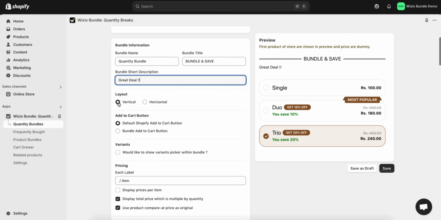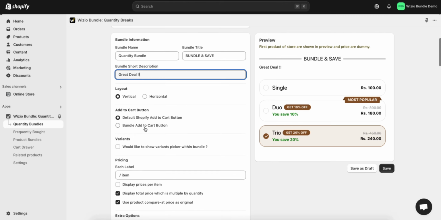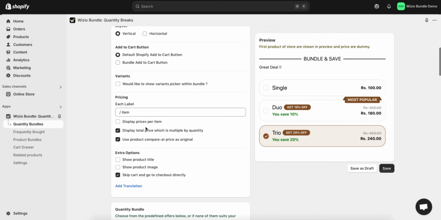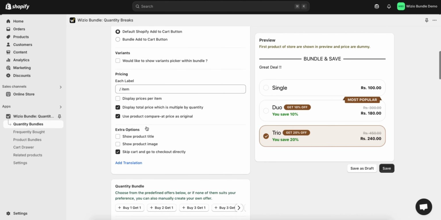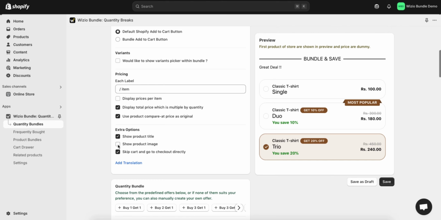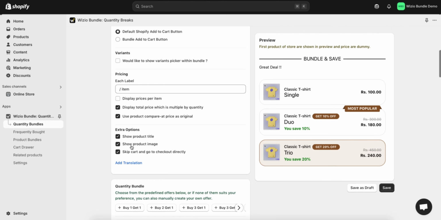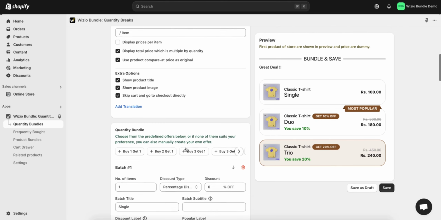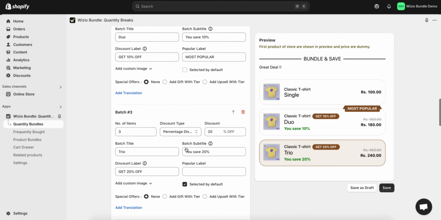Select the vertical layout as it supports showing product image and titles. Then after scrolling down a little, within the extra options you need to ensure that the product title and product image options are enabled to show them on your bundle. Then you can customize the other thing if you want.